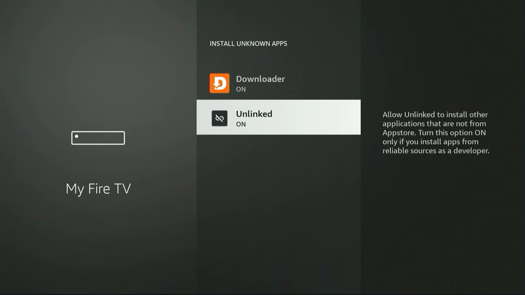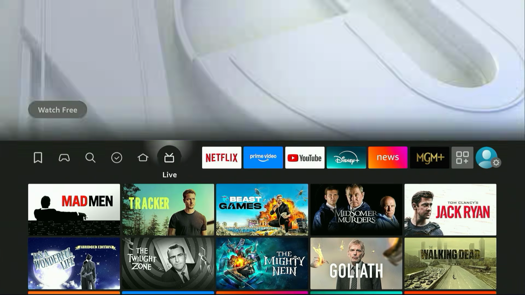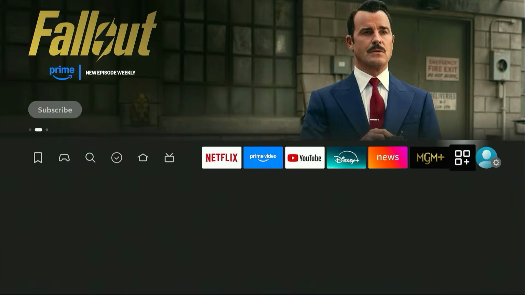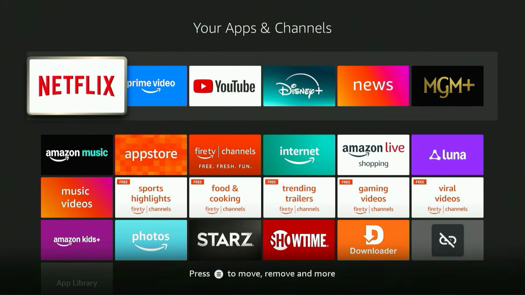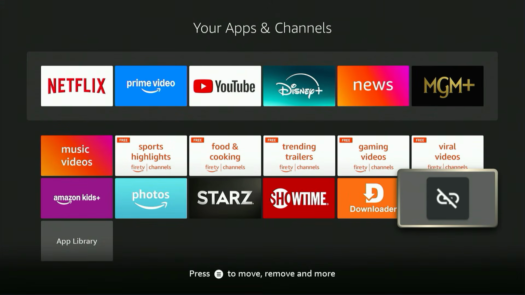Let's go ahead and click the home button because we need to go and find that brand new secret app store that we just installed. And we're just going to slide over almost to the end and click on that icon. It's going to open all of our apps. And the last app that we installed always goes to the very bottom of the list. All right, let's go ahead and open Unlinked.